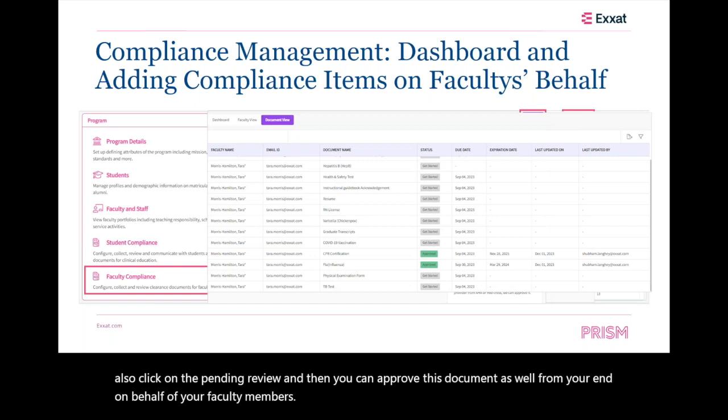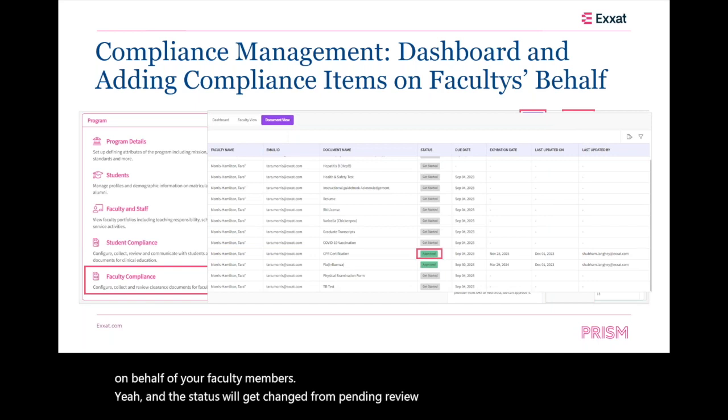Yeah, and the status will get changed from pending review to approved.